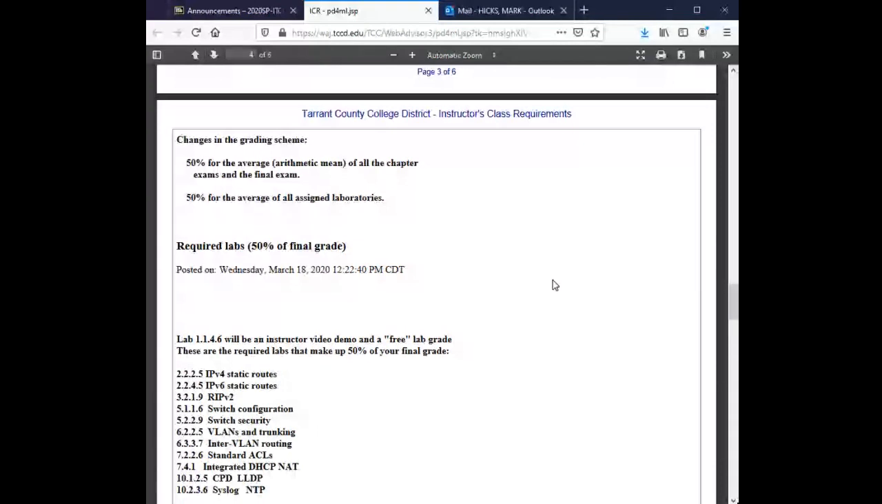Here's the changes in the grading scheme. Now 50% of the grade is going to be the average, the arithmetic mean. That means we add up all the individual scores and divide by the number of tests, and that's your average for all the chapter exams, I think there's 10 chapter assessments in this curriculum, and the final examination. So each of those will count 1/11 of the entire score. And then 50% will be the laboratories that we have assigned for this particular course.